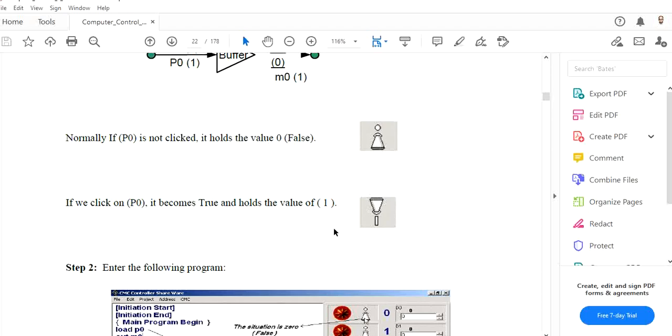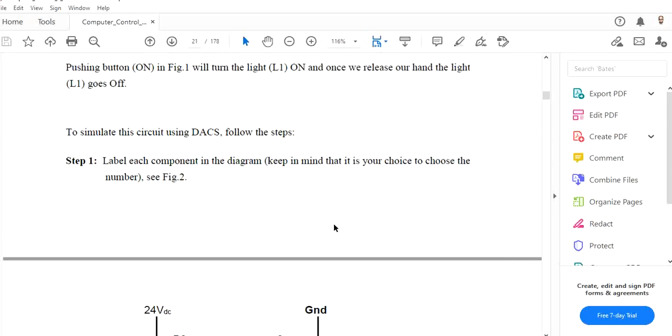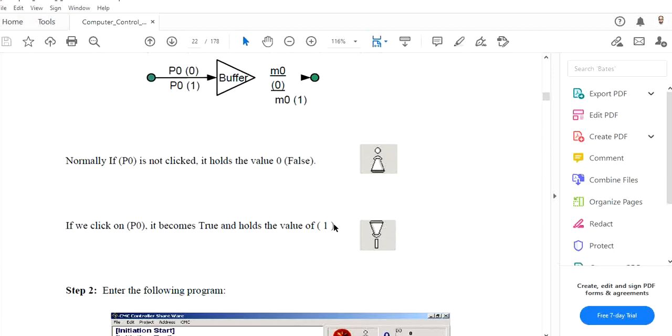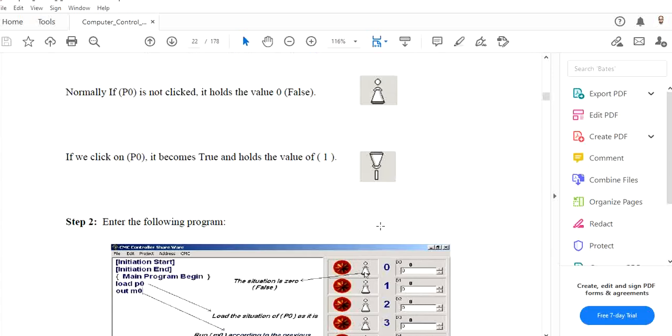So we use a word which is called load, to load the input, like when we press the push button. When it is loaded, it becomes pressed. This means you press the push button, and this means you have not pressed the push button. So this is how it works.